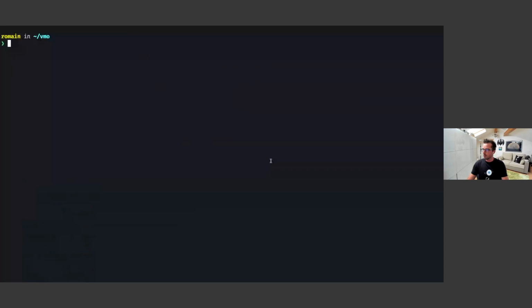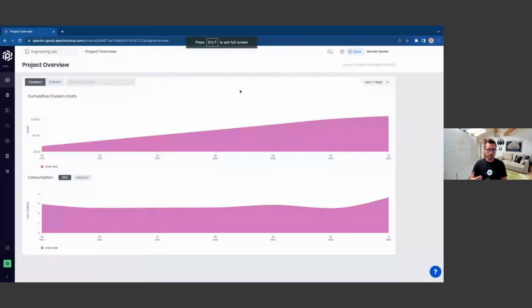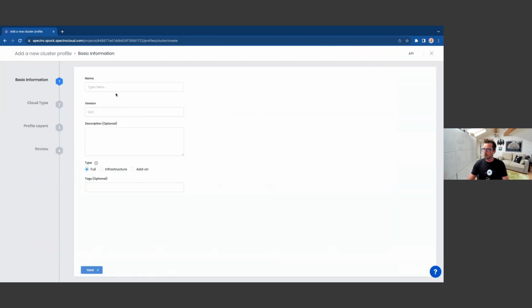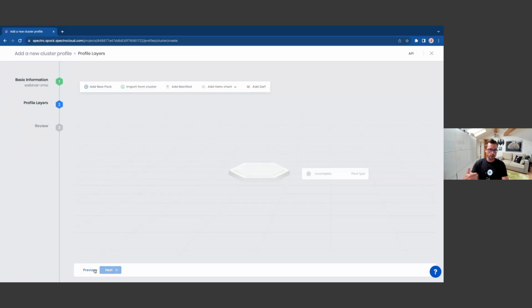Okay, so now for that demo, because obviously it's with Palette. So this is Palette. This is our Kubernetes management platform, which allows you to deploy, manage, do all day-two operations for your Kubernetes clusters, whether they are running on-prem or on public clouds or at the edge, on your edge locations. So first, to install the VMO, I need to define a profile. To define a profile, I can just add a cluster profile. I will just call it webinar VMO. It's an add-on, so it's an add-on to an existing cluster.